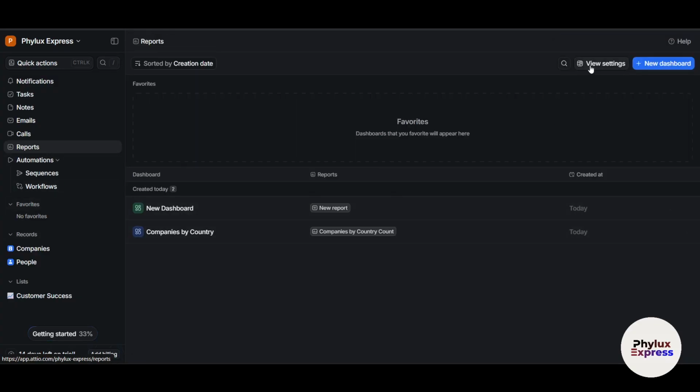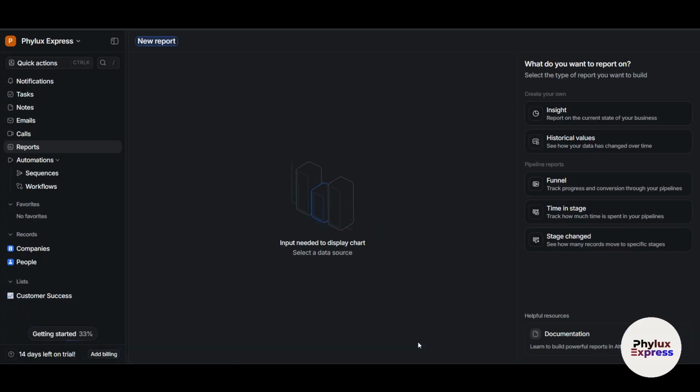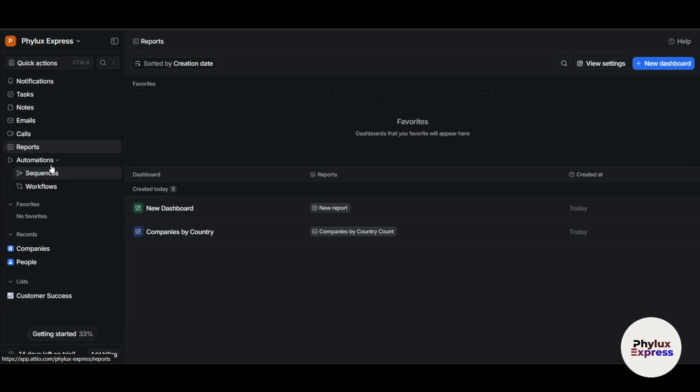As you can see here, these are the reports. I can just click on new report, and it will show me the funding status. I can create a funnel, or time in stage, or stage change. Whatever it is, it's completely up to you how you want to go with it. Automation is a very powerful thing nowadays, because now it's the time of AI. So Attio includes workflow automation.